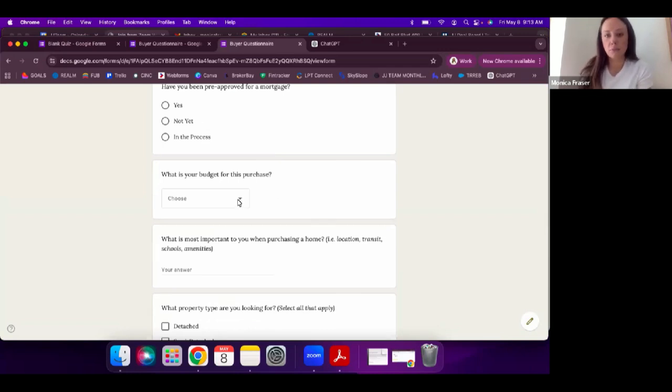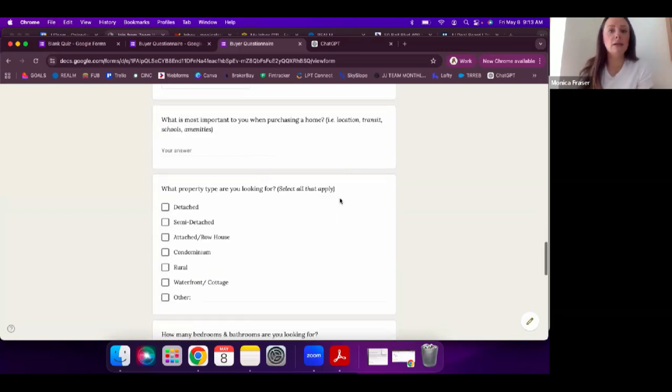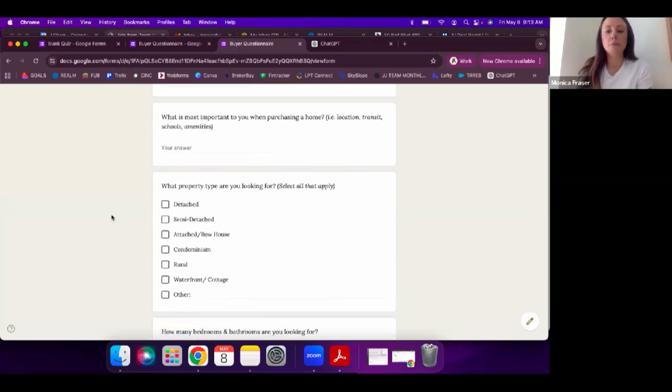For example, where your budget is for this, I gave it a little drop down, and then they can always add in notes after, saying that they would rather spend less and things like that. What's most important to you? Obviously, people have things like schools or transit or jobs, whatever it may be. They can add that in.